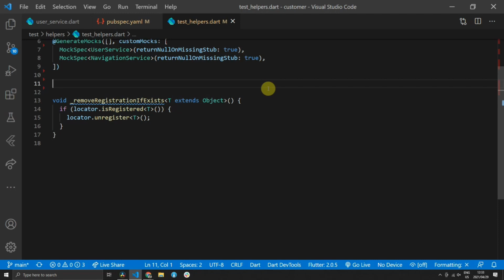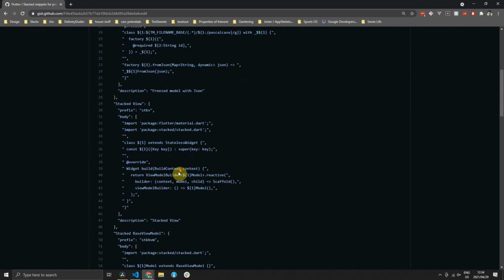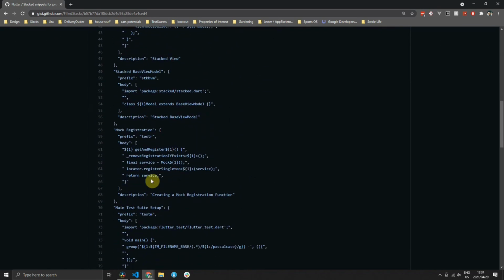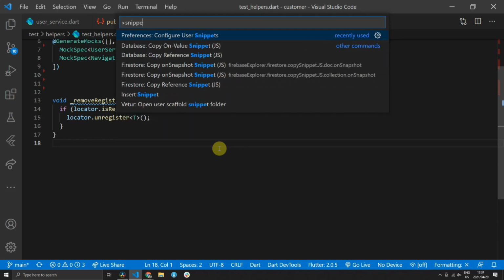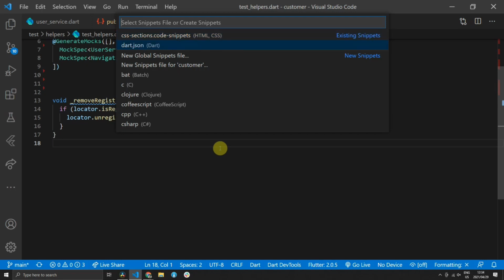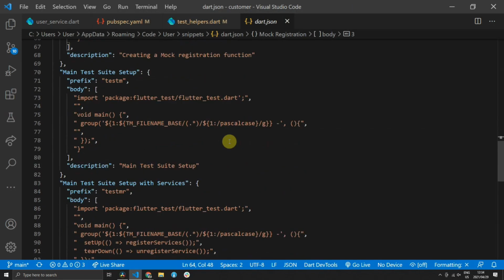I've updated the stacked snippets, which I will link in the description below, but I have now added some additional snippets to help with the testing. To add a snippet, all you do is press Ctrl+Shift+P and then you type snippets, press enter, select dart, and you'll paste that entire file that I showed you in this exact location.